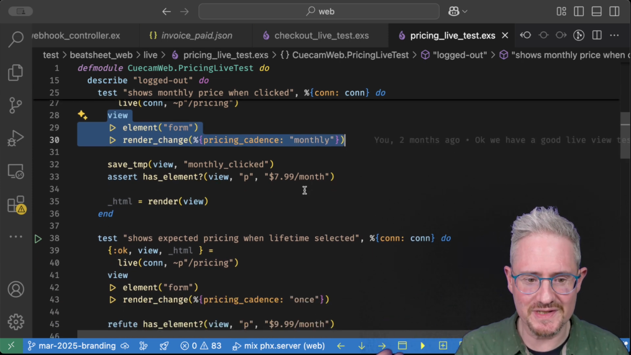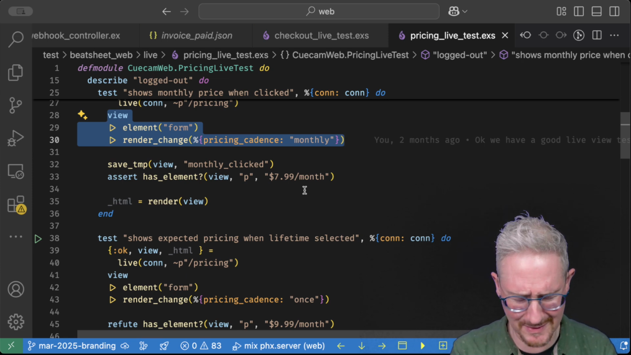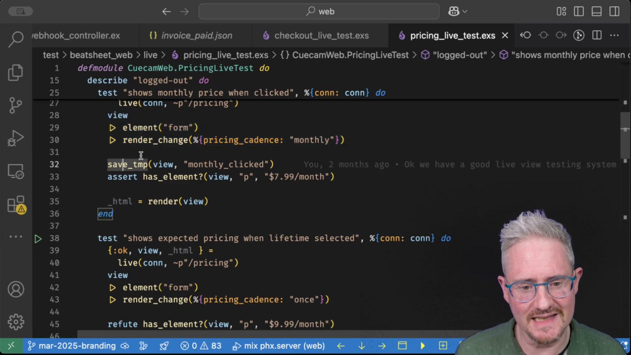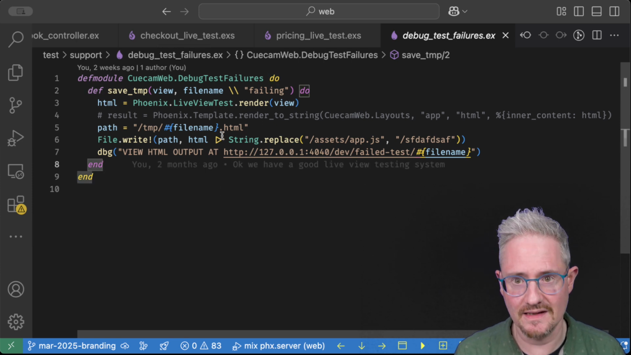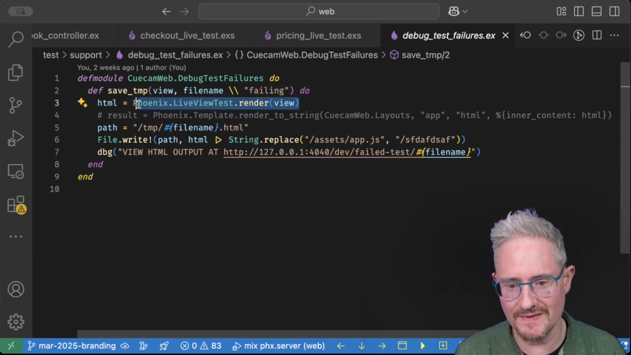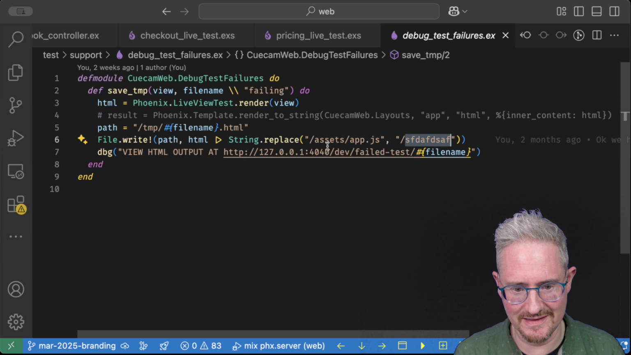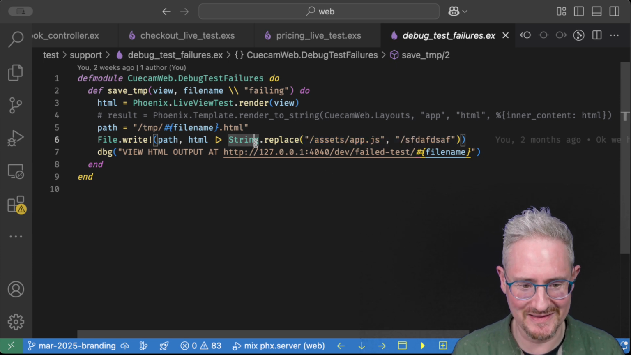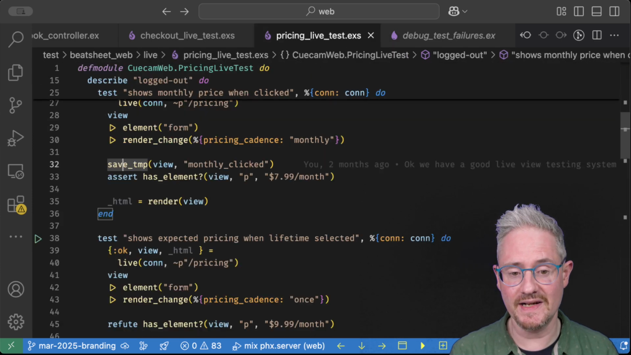But my little secret sauce here: when it fails, you had to look at raw HTML and try and figure out what was going on. So what I did was I added this little save temporary file. So this is going to save a temporary file, just using this code here. I'll leave that on screen, but this basically just writes the rendered view to a file in temp, and then kills the app.js to stop it breaking, and then gives a message to say that's where you can find it.